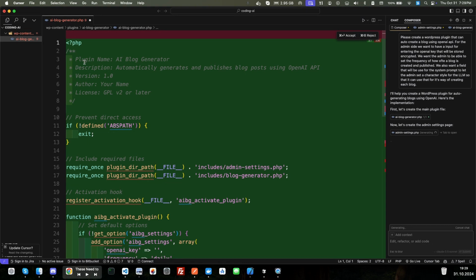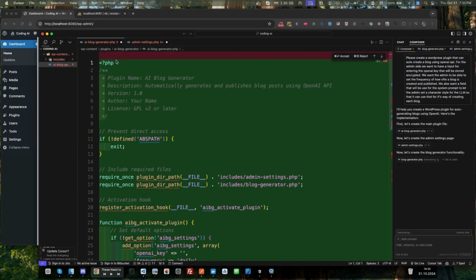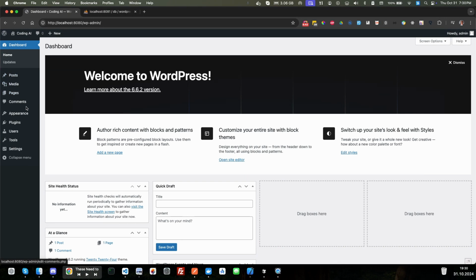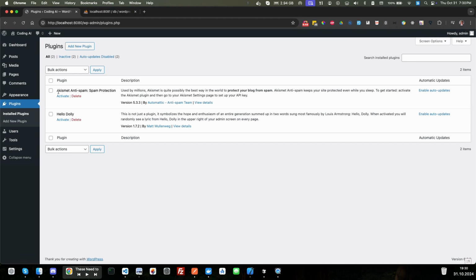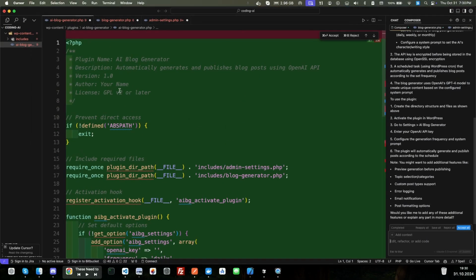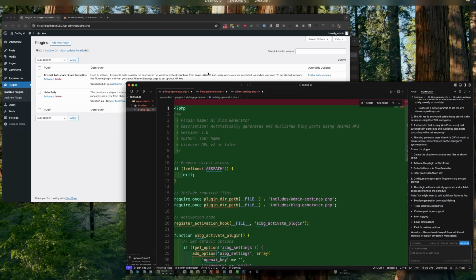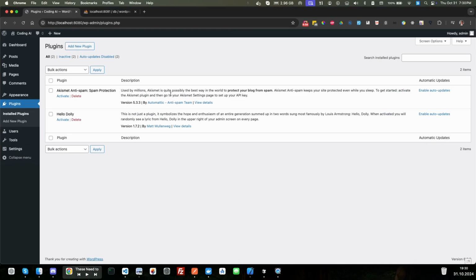So this plugin page, this will be the name that shows up here. If we go to our plugins, where's plugins? There it is. Plugins. You see this name right here, so that's where it's going to be coming from. And then the description right here is going to go right here under the description.